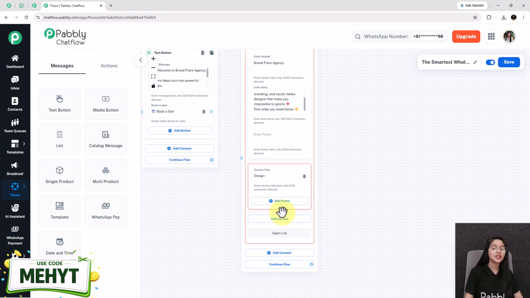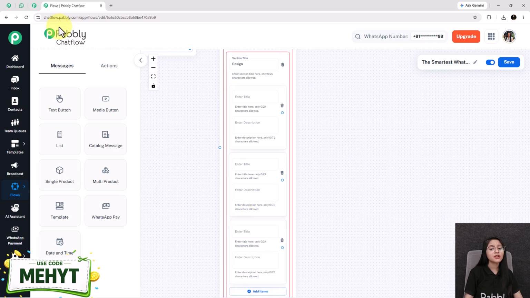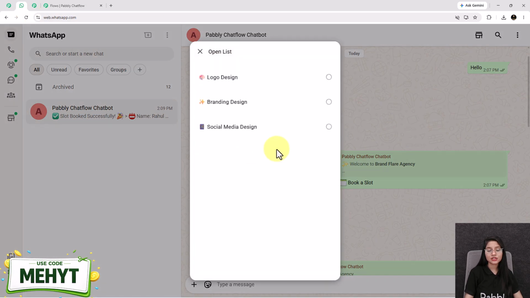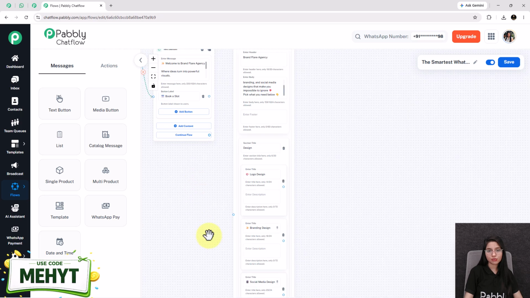Here I have added. Now I want to add three types of designs. So for that, I'm clicking on this plus add items button. See, here I'm adding only three types of designs, but you can add more. The process of adding items in the list will be the same. Here I have successfully added logo design, branding design and social media design. You can also enter a description in the description boxes if you want to.